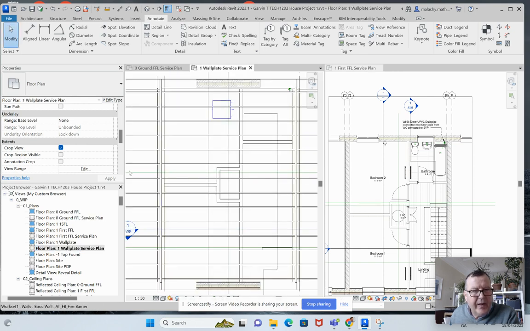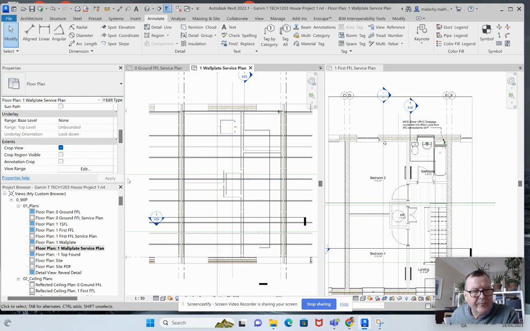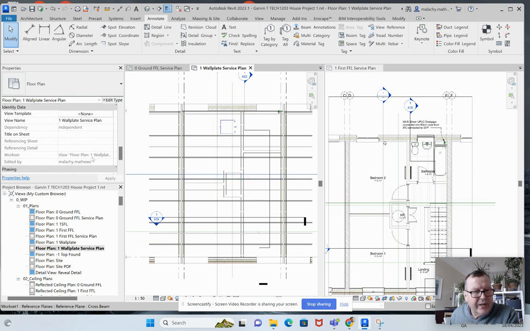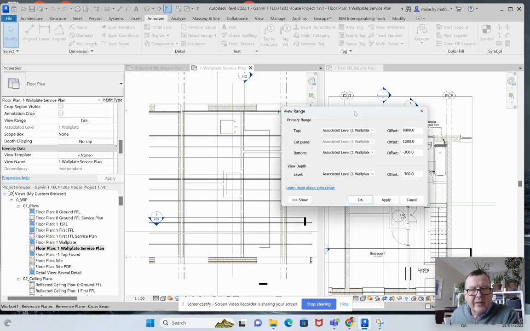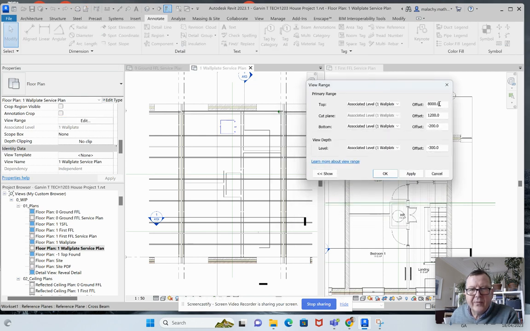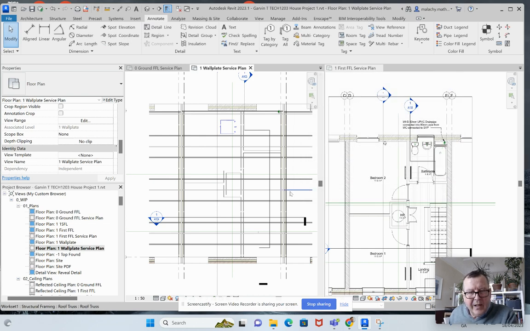Okay, and what I've done here as well is I've adjusted the view range. That's the view range there. So the top level is 8, but I've done the cut at 1200. And I've put in a minus 200 for the bottom and a minus 300 for the view depth, because what I want to be able to see are the walls here and also our cold water tank up here as well.